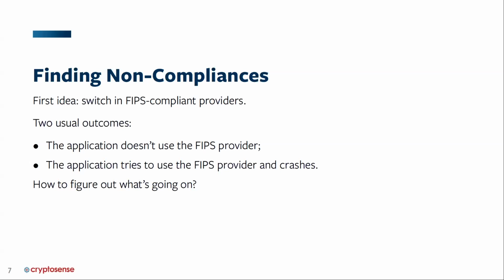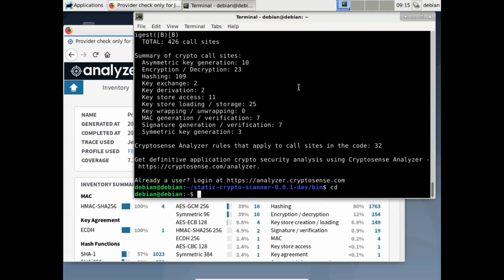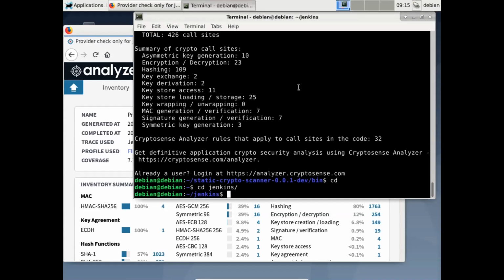So the challenge at this point is to figure out what's actually going on. To separate between these two cases and figure out what we need to do to fix it, to get our application to a state where, first of all, it's always using the FIPS provider, and secondly, it's not crashing because it's only doing FIPS compliant operations. The way that we treat that in the Cryptosense toolsuite is that we look at actually running the application and using our tracers to pick up the calls that are going on.